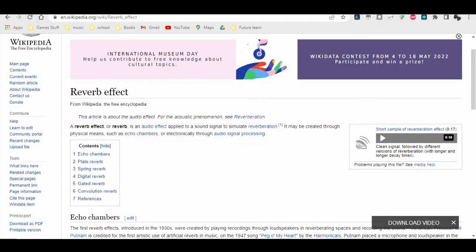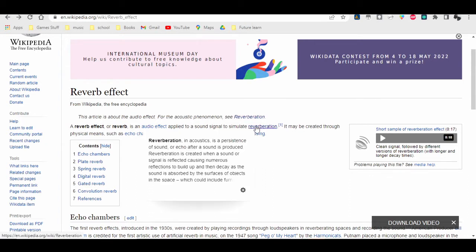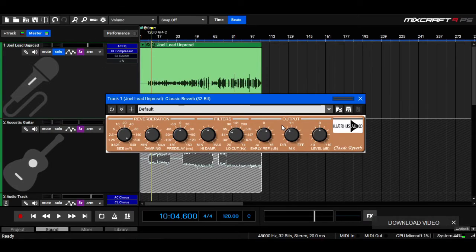According to Wikipedia, a reverb effect or reverb is an audio effect applied to a sound signal to simulate reverberation. And reverberation is created when a sound or signal is reflected, causing numerous reflections to build up and then decay as the sound is absorbed by the surfaces or objects in the space. In very simple terms, reverb is simply the simulation of a sound in a space. For example, a sound in a room. For example, a sound in the middle of the desert.